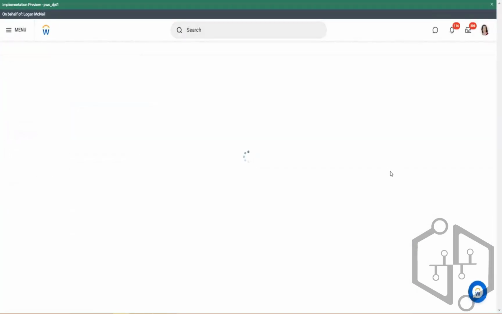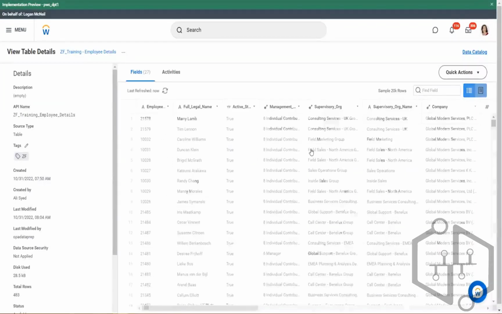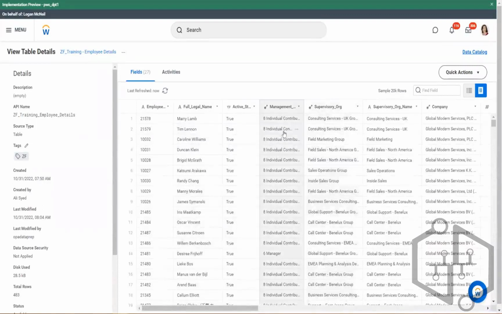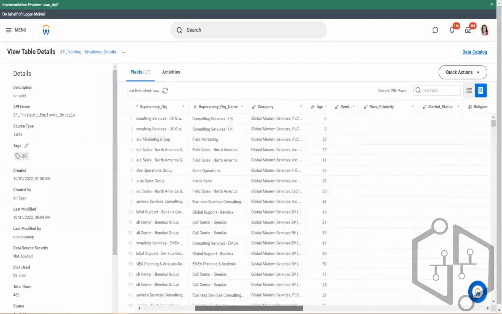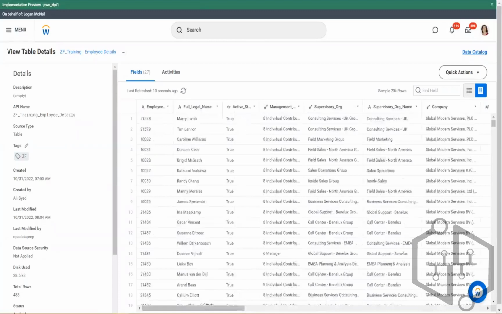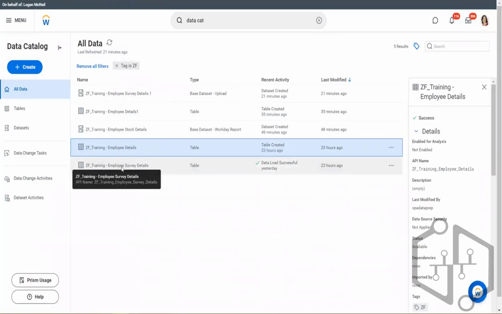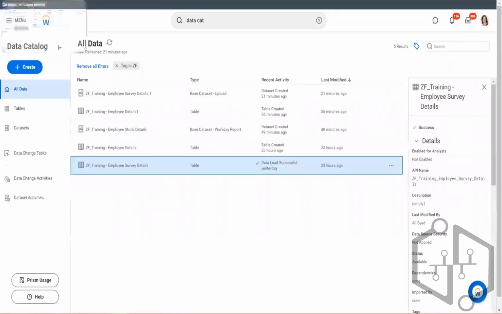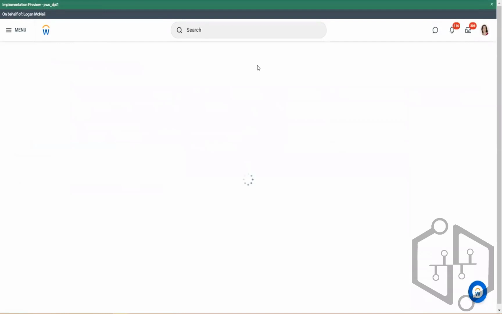table, wherein I come in here and I have created this table and read it through a custom report. And this has the basic employee details, their gender, their nationalities, and so on and so forth. The second data that I have is the employee survey details, right? And the third data that I have, this also I created through a custom report.